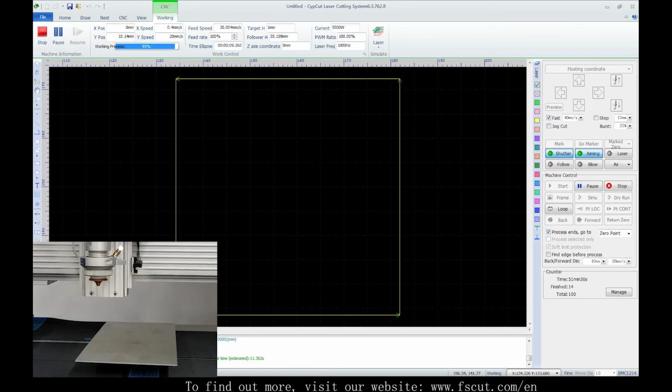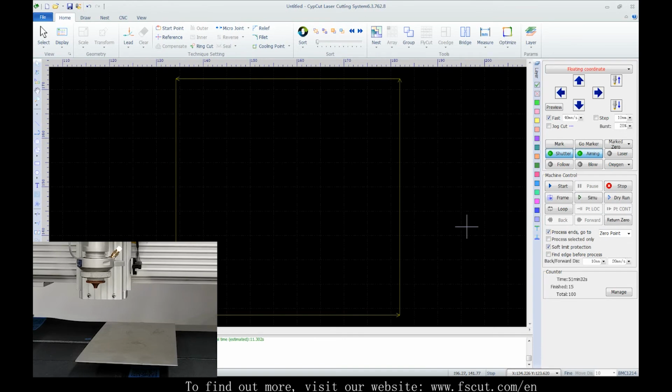Click Dry Run on Control Panel. The laser head will move along the tool path at preset cutting speed, while gas, laser, and PLC process are disabled. Loop is for setting up the cycle times and interval between each cutting task.